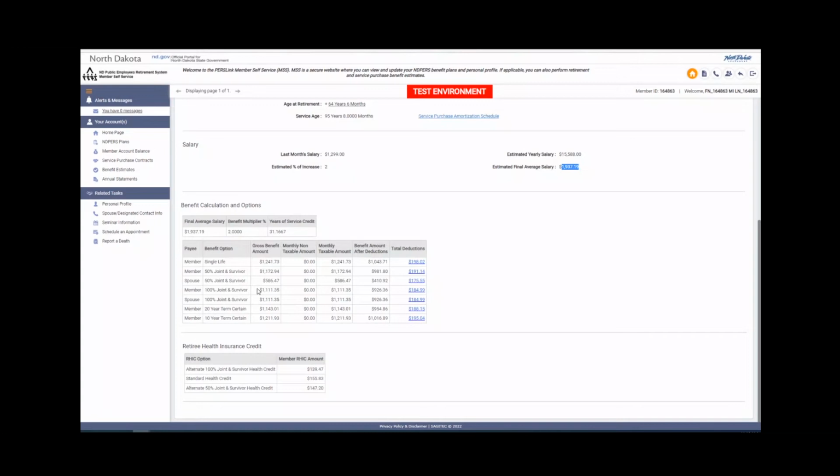And then down below, you get to see your options. So you have options of a single life. You can do 50% joint and survivor, 100% joint and survivor, and we also offer 20 and 10-year term certain options. That will tell you how much money you're going to receive gross, what we are taking out for deductions, and how much your net check would be.